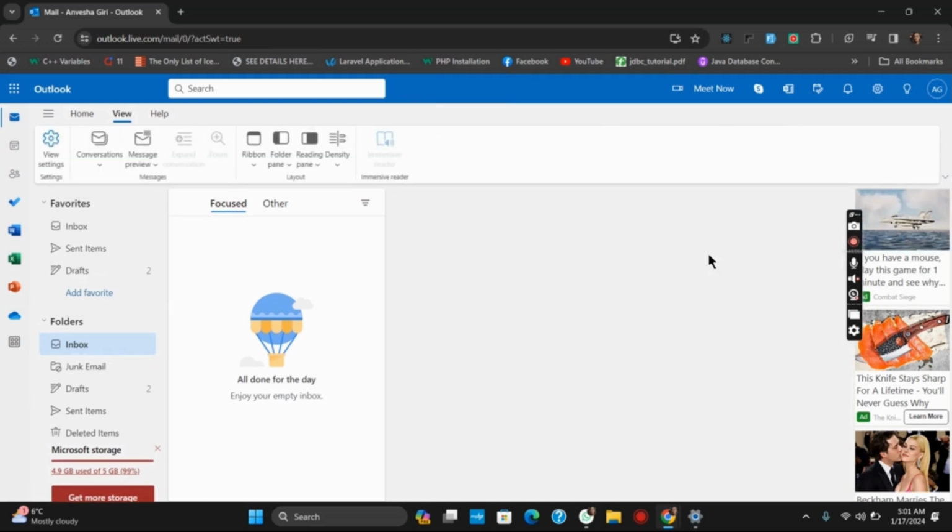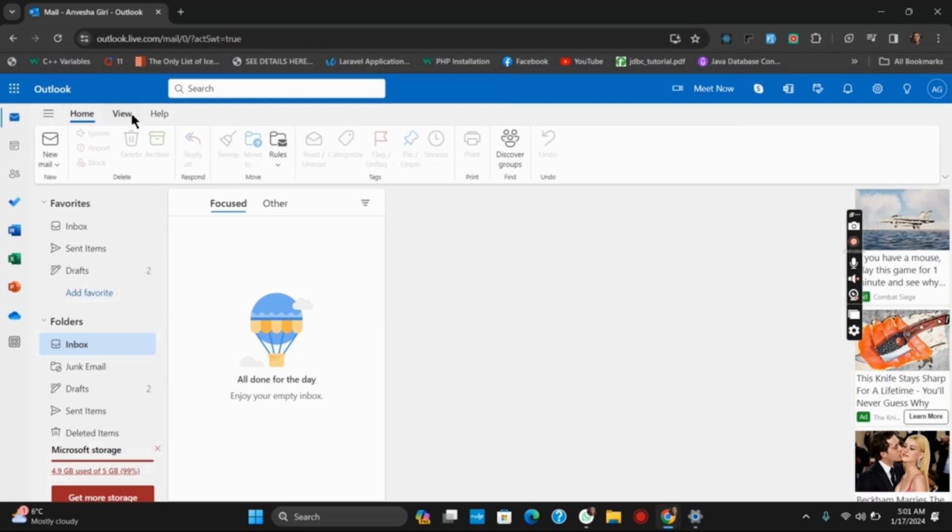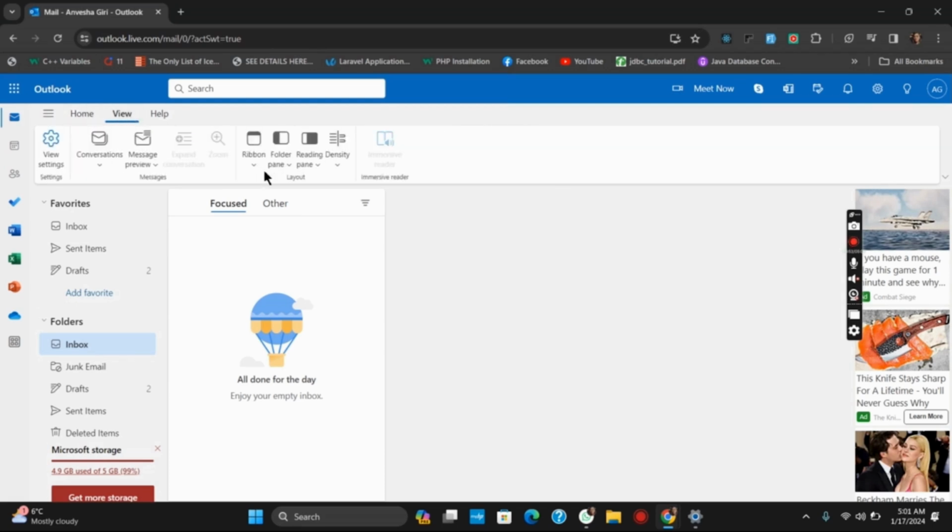However, if you cannot find it, what you can do is go to View, and then on the right side of the screen, you will see the option of Show Outlook Advanced Options. So this way, you can get the Outlook toolbox on both your web as well as the installed application.